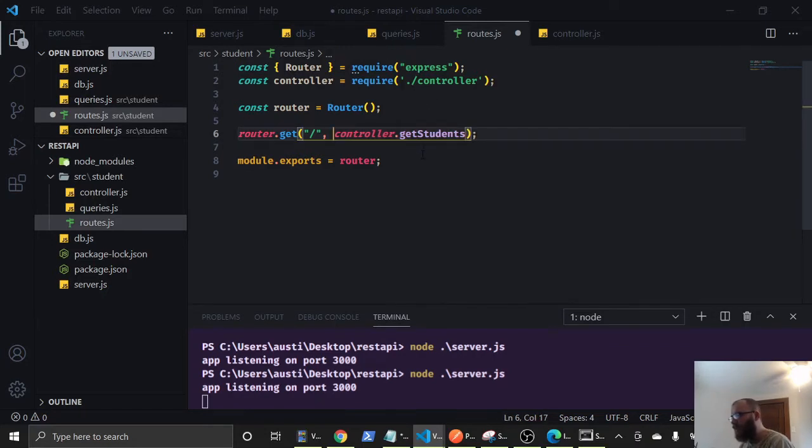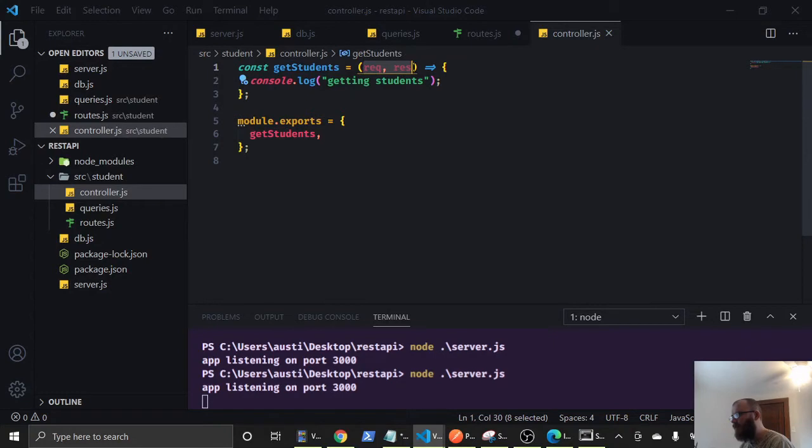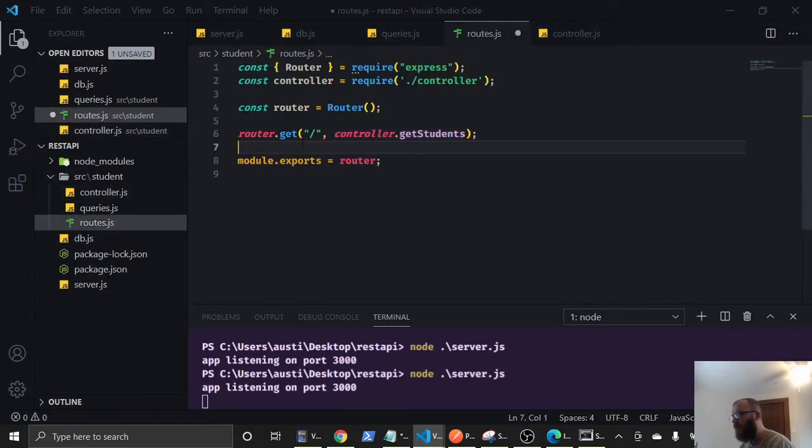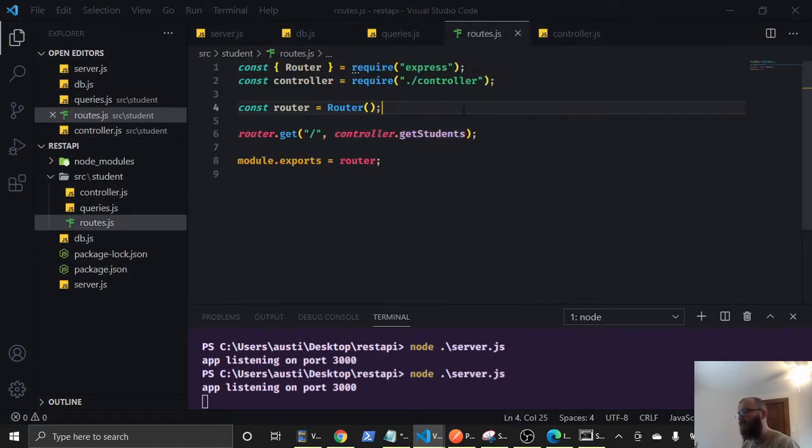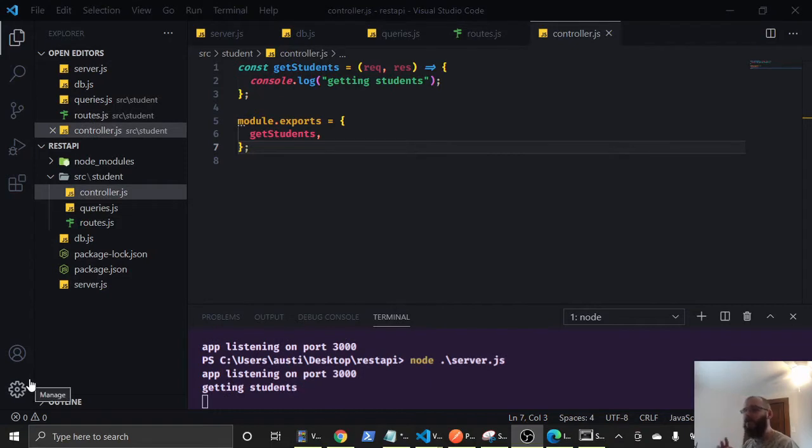Express knows, so we can just say controller.getStudents, and it knows to call this function with the request and response passed as parameters. So when we go to this API /v1/student route, we call this controller.getStudents function, which is in our controller.js file. So now let's write the code to get the students from the database, right?